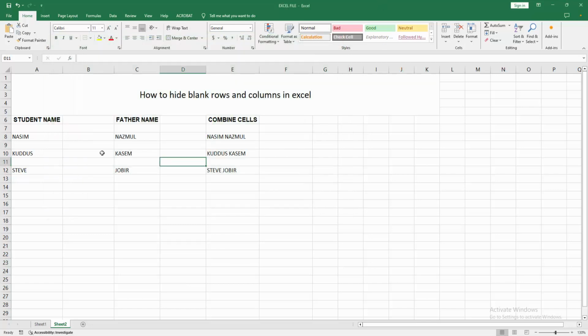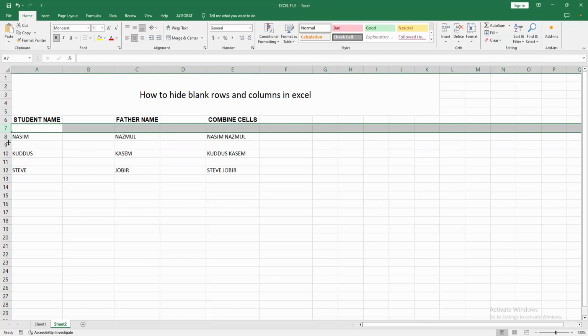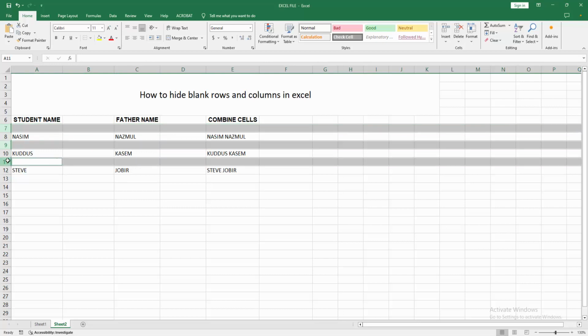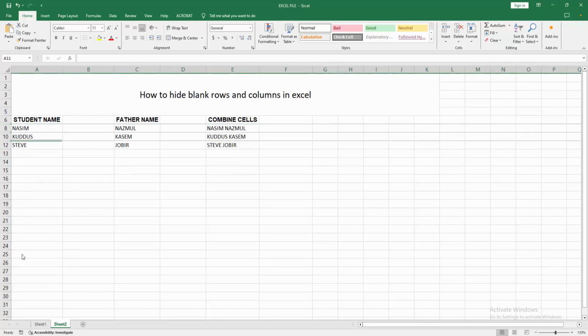At first, select this row. Now I have selected the row, press Ctrl on your keyboard and select multiple rows. Click the right button and select the hide option. We can see we hide the multiple rows.